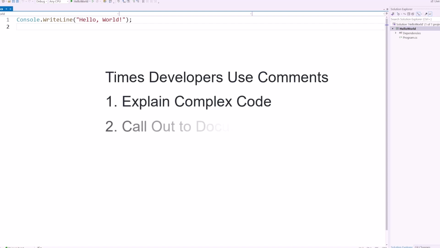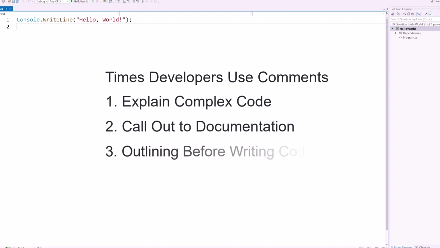Second, you'll see comments used to call out documentation. For example, if we were writing some code to perform a scientific formula or something that we might want to reference with a link, we could put that link in the comment. And third, developers sometimes use comments as outlining tools when writing code. And this is something I highly recommend that beginners do. And we're going to demonstrate that in this video.